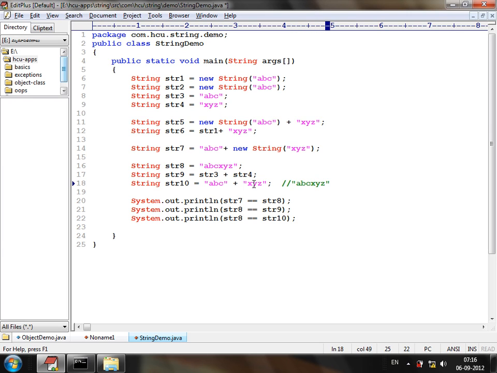What is the resultant string of these two appending? ABC XYZ. Just see here. Here we are appending ABC and XYZ, both are string constants. Since both are string constants, after appending, the resultant string will be stored in the constant pool. Now, ABC XYZ will be the resultant after the appending.